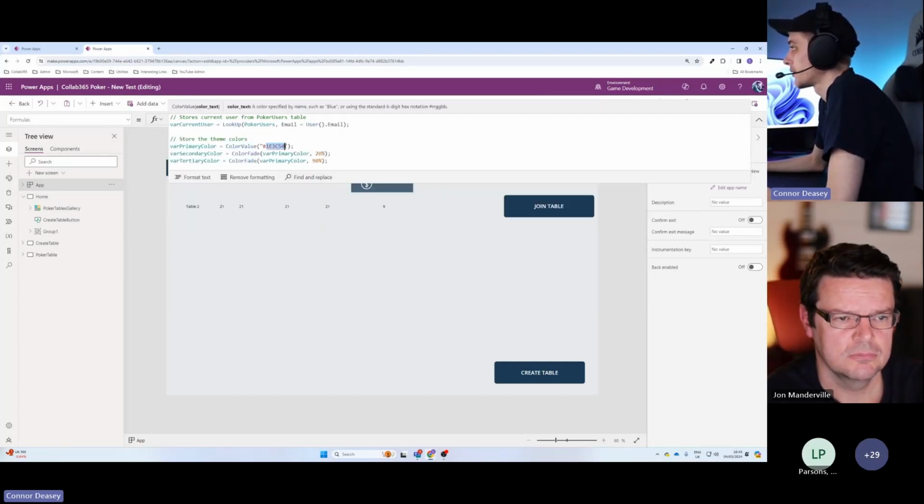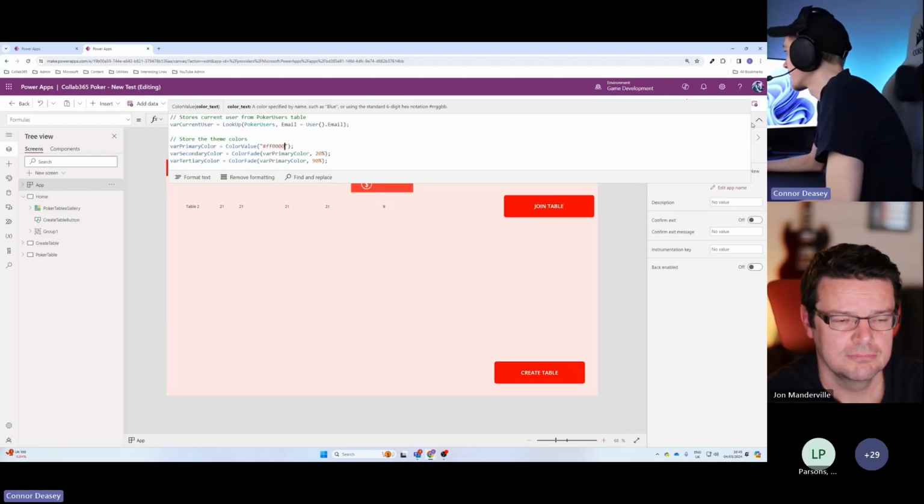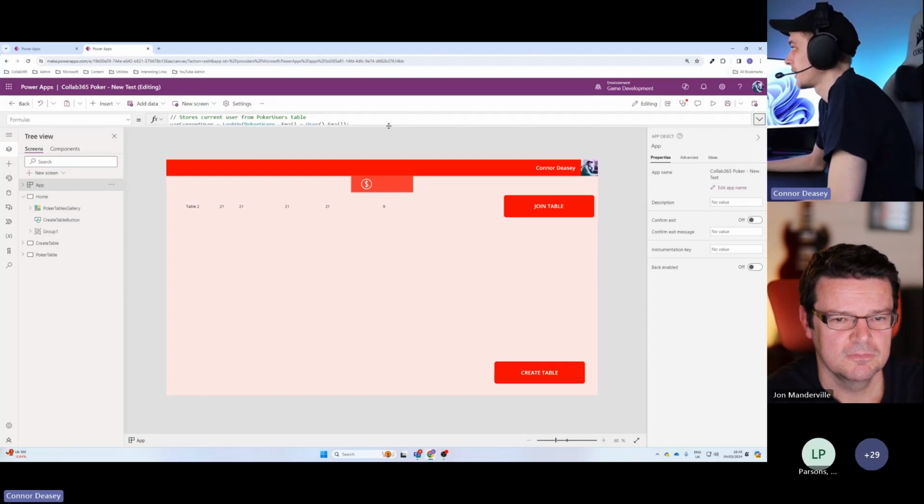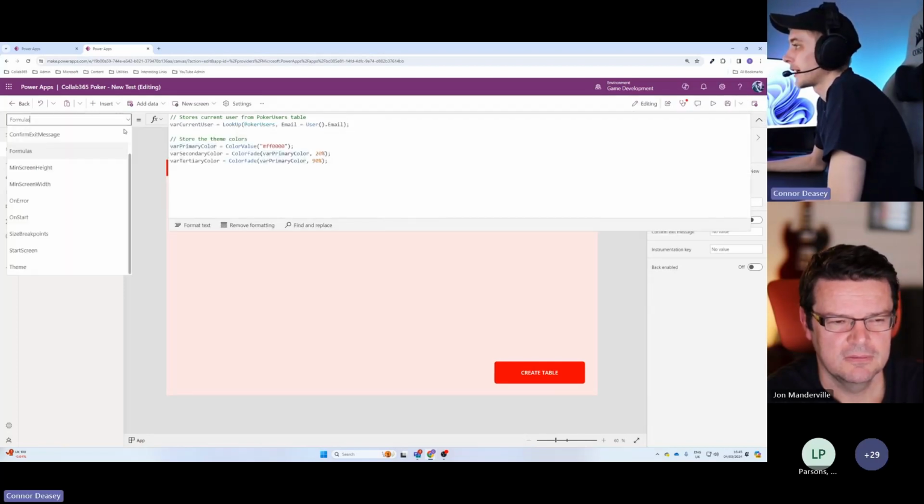You can see all my colors are still working nicely there. If I want to change this to, I believe, a red, there we go. You can see that all changes in real time there as well. So again, no need to use the app OnStart.